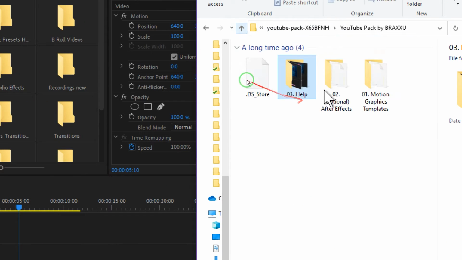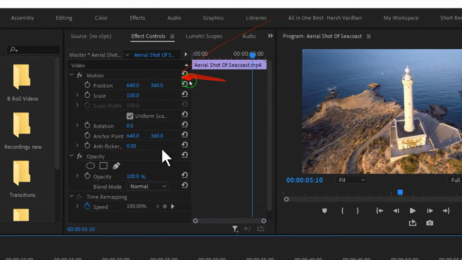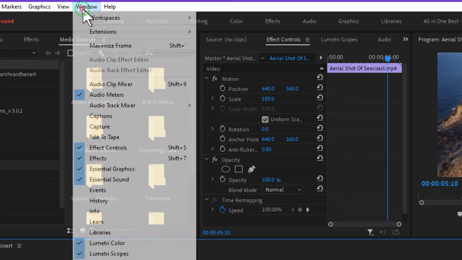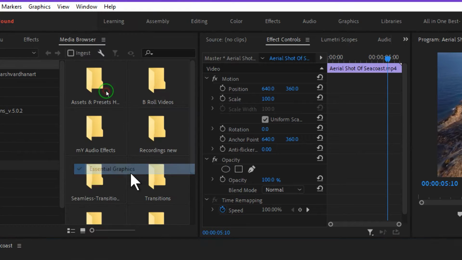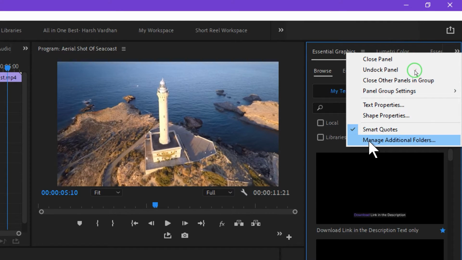All right, so let me now show you how we can use this in Premiere Pro. This pack is basically for Premiere Pro. For that purpose, you first go to Window and select Essential Graphics. That panel would be open right over here. If you're using Premiere Pro 2020 version, then you will have this option. Right click and select Manage Additional Folder.